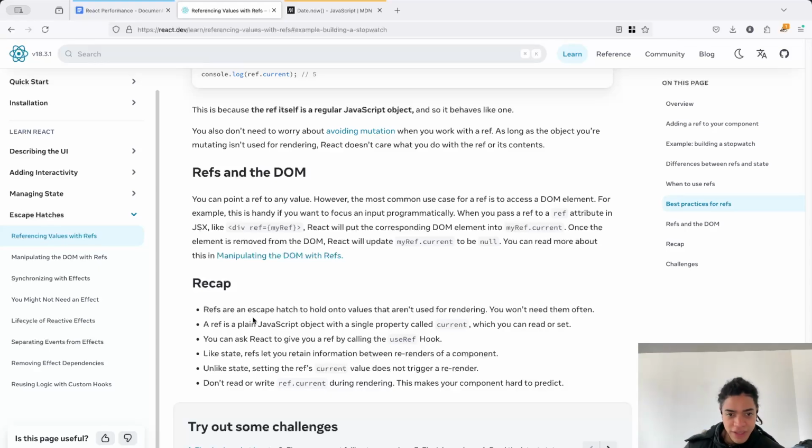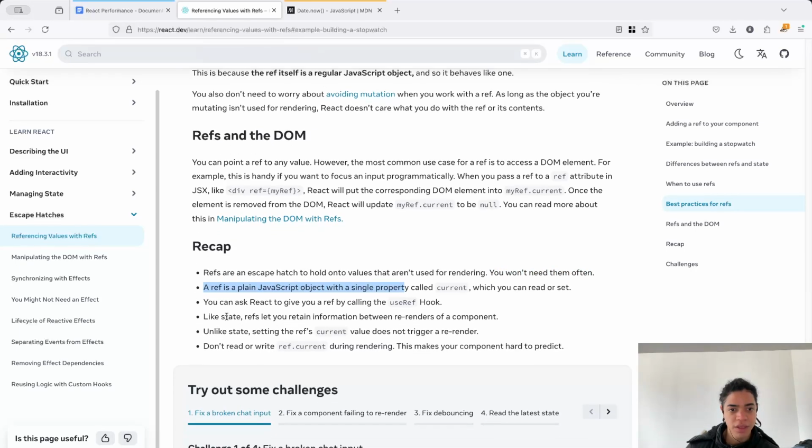Refs are an escape hatch to hold onto values that aren't used for rendering. You won't need them often. A ref is a plain JavaScript object. You can ask React to give you a ref by calling useRef. Like state, ref lets you retain information between re-renders of a component, but it doesn't trigger a re-render. Again, this is a special use case.